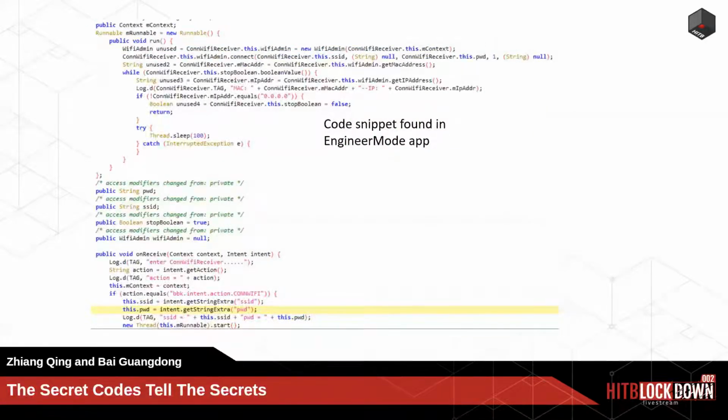Let me show you another demo about leaking the user's password. This demo is also about leaking the user's Wi-Fi password. We find that there is an exported broadcast receiver in the engineering mode, which can receive the connect-Wi-Fi broadcast to connect to Wi-Fi, in which it prints the SSID and the password to the logcat also.